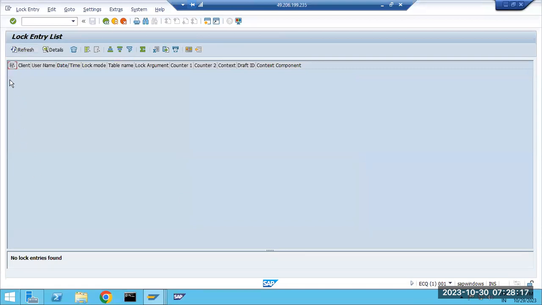If yes, then we need to check who the user is. We need to check with them. If he is not responding, then we can take the approval. We can get the approval from the manager, then select it. We can remove that lock entry.